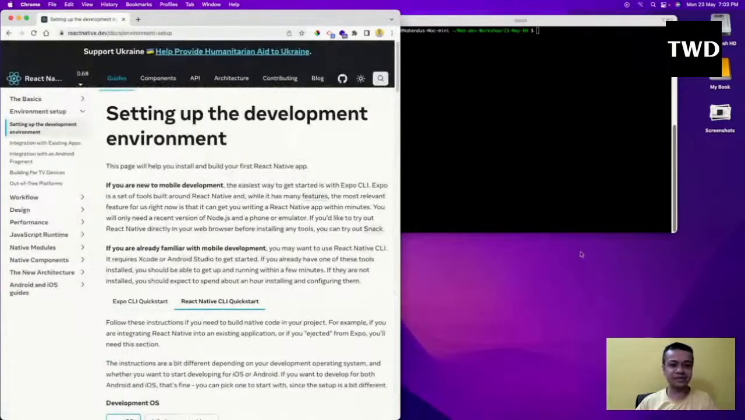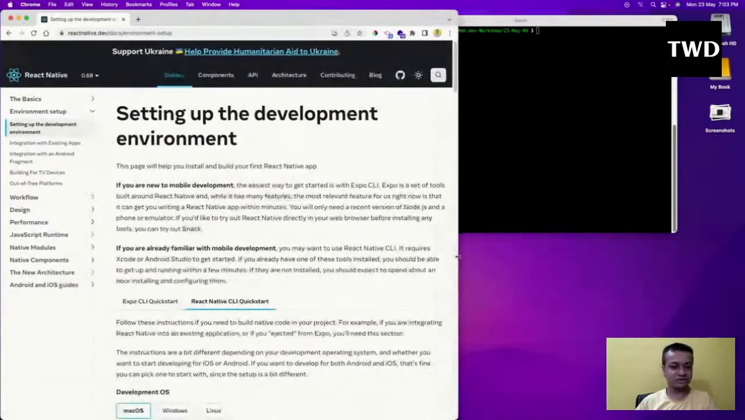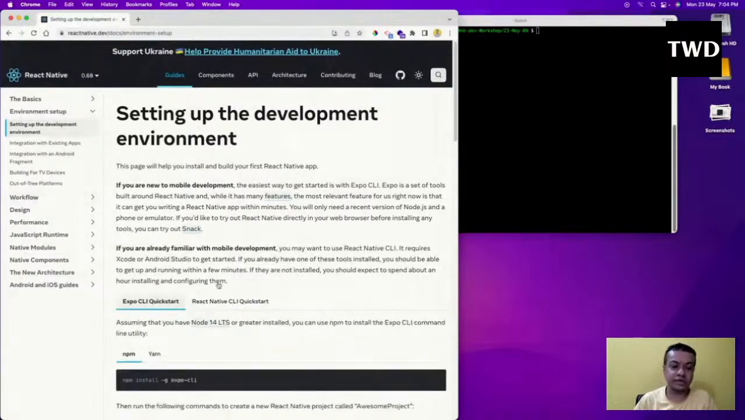So in the environment setup, you'll see these two things. One is this Expo CLI and one is this React Native CLI. So what are they? Expo CLI is much easier to set up, and if you have a Windows system, I will recommend to have Expo CLI first.